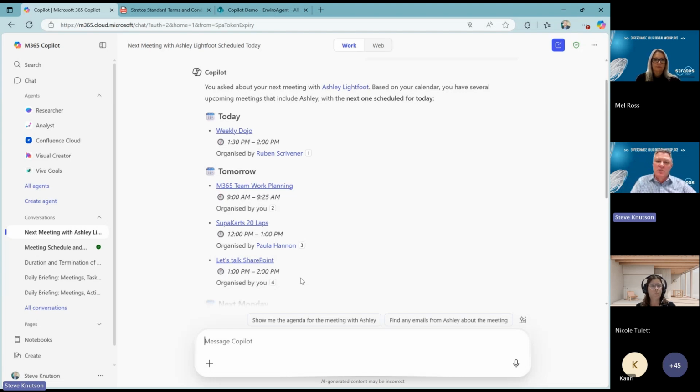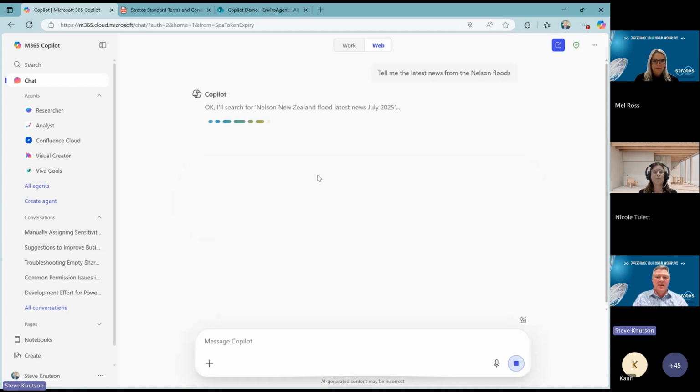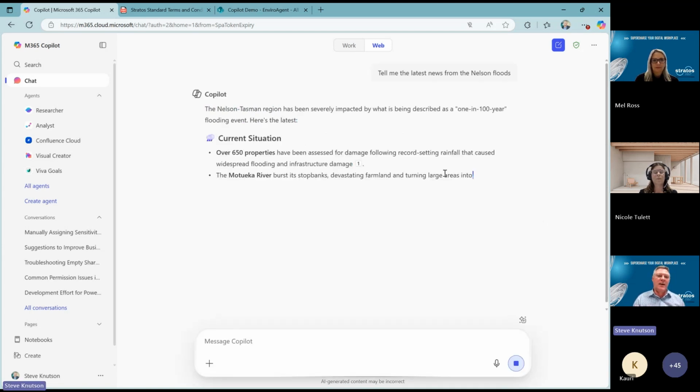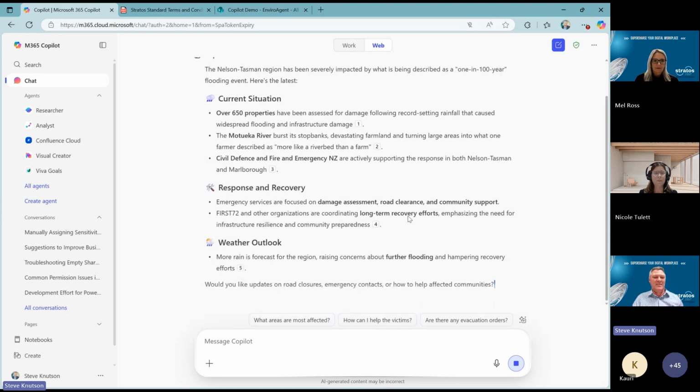Another thing to notice is at the top here, we've got this option, which is work and web. If I go to web, I'm now using the internet, and I can ask it a question. So if I just go, tell me the latest news from the Nelson floods, you'll see that it'll go out and find information from the internet and try and report that back to me. Now, if I then wanted to ask another follow-on question, so are there evacuation orders?